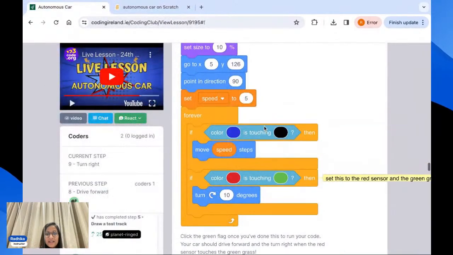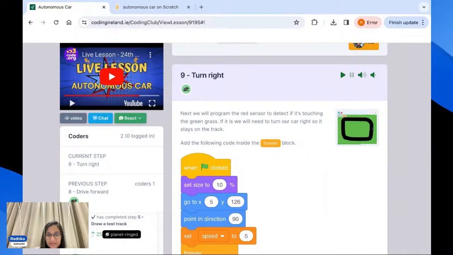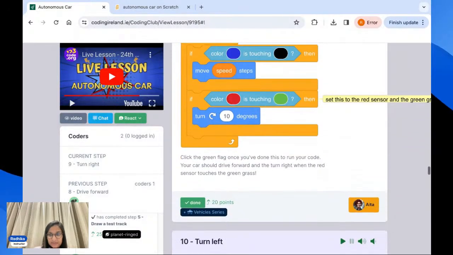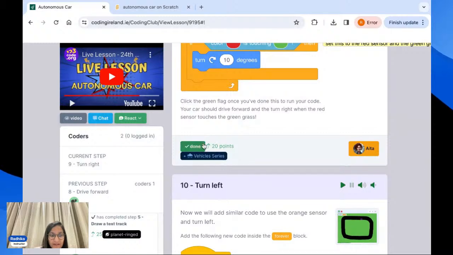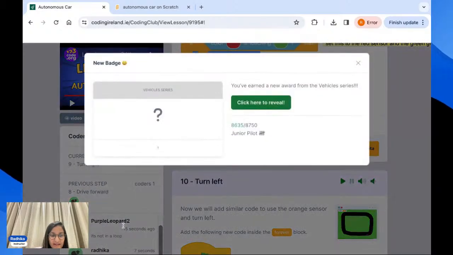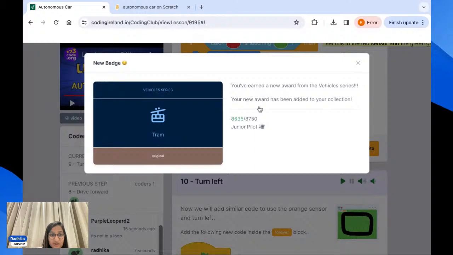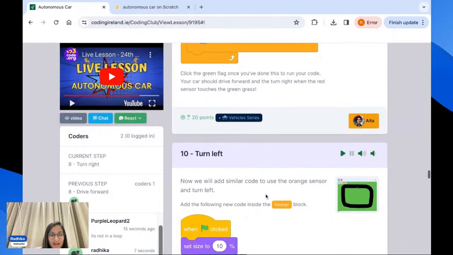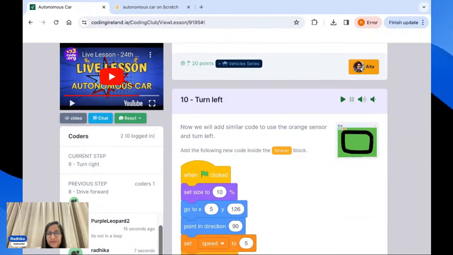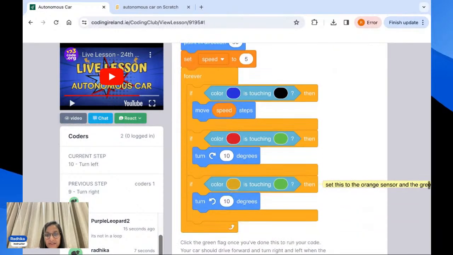Okay, so with that we are able to turn right. Now with that, our car will drive forward and turn right when the red sensor touches the green grass. So we have done that. Now we have to do the same thing with the yellow/orange sensor to turn left. To turn left, we will take an anti-clockwise degree turn.